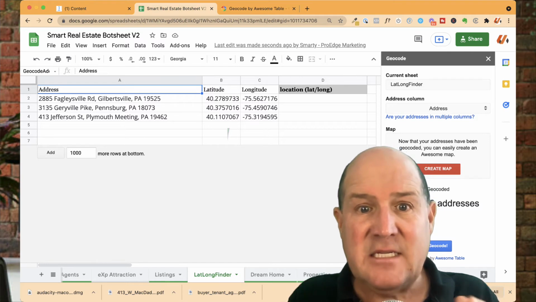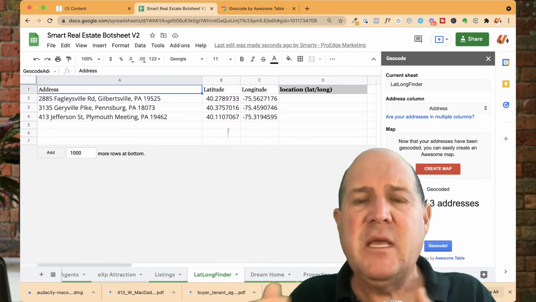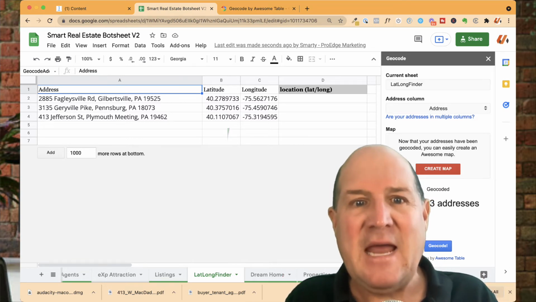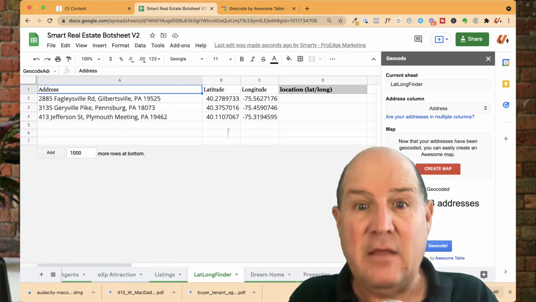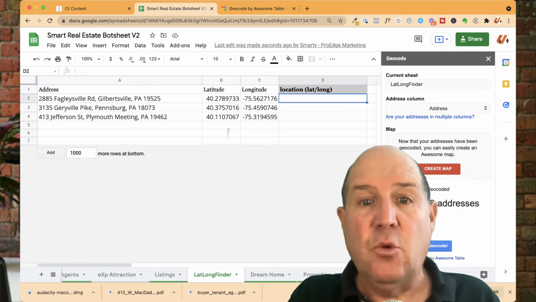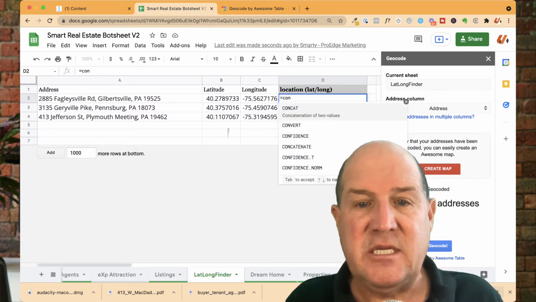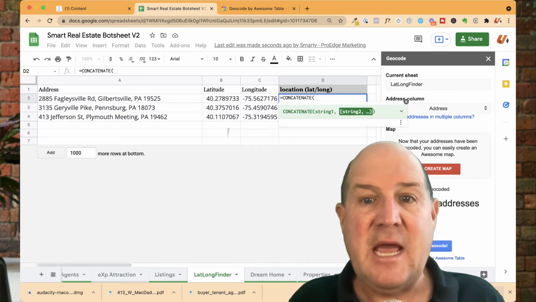Now the main step is you need to format this in a way that BotSheets wants it. And that's what we call a concatenation. So taking the B and C columns and concatenating them together into one column. So you're going to hit the equal sign, and you can start typing in CON for concatenate. And there it is right there on the menu. Go ahead and say concatenate.